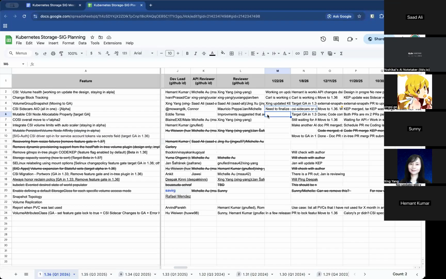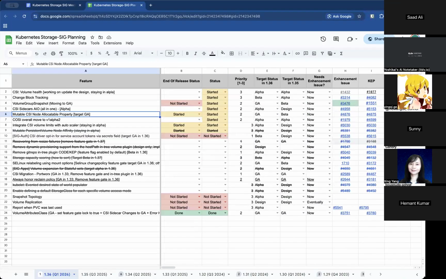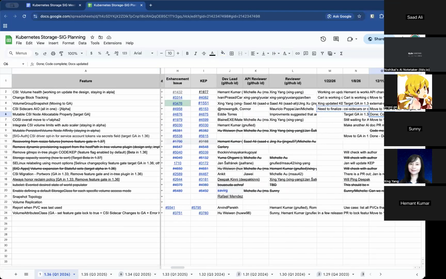Okay, next up we have mutable CSI node allocatable property. Targeting GA this cycle, moving from beta. Anything new here? So there is a cap already out.